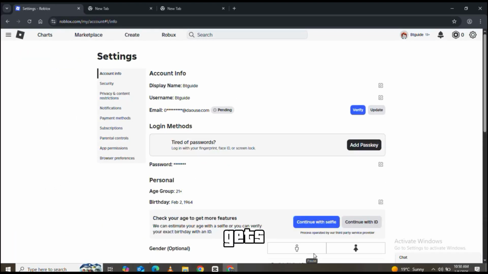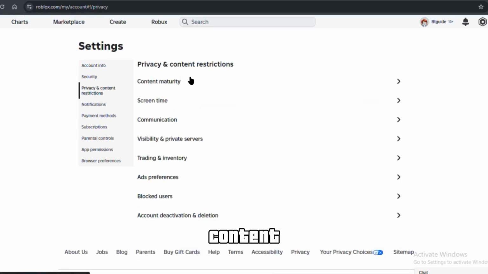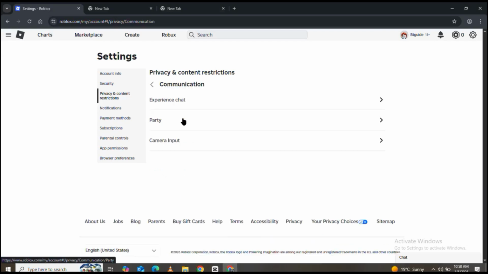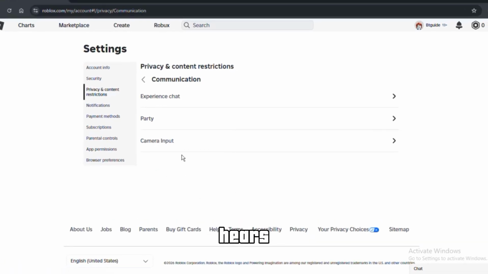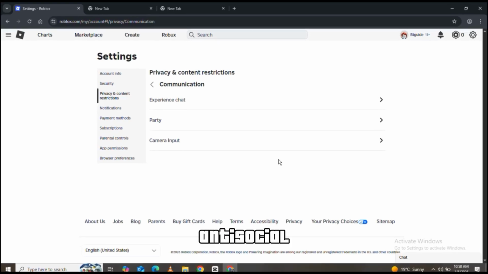Alright. Here's where it gets interesting. Next, you want to navigate to the privacy section and click on the content maturity tab. Then, hit the communication tab. This is where you take control of who hears you in game. It could be everyone, just your friends, or if you're feeling a little antisocial, no one at all.